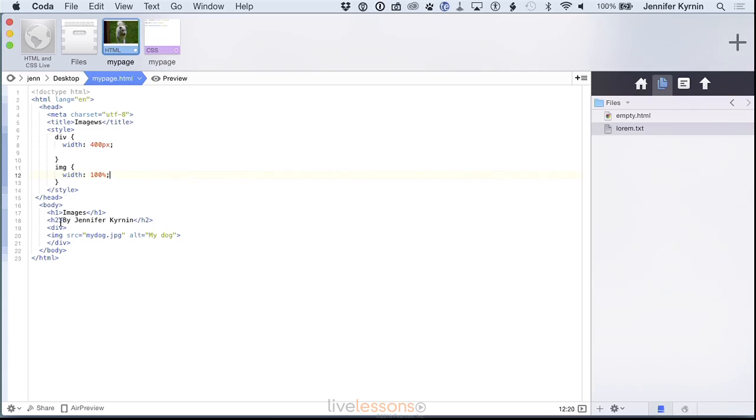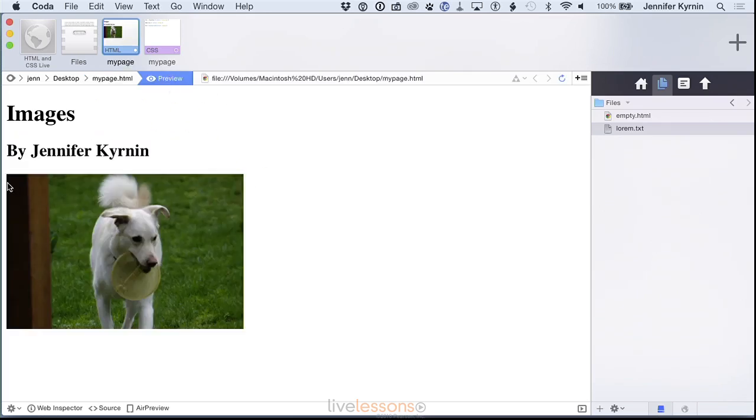Now, if the image were inside the body of the document, that would mean that the image would be 100% the width of the page. But because we've put it in the div, which we've resized to 400 pixels right here, now the picture of Shasta is 400 pixels wide, and the browser knew to automatically make the height scale the same height as it would have been if it were resized in an editor.